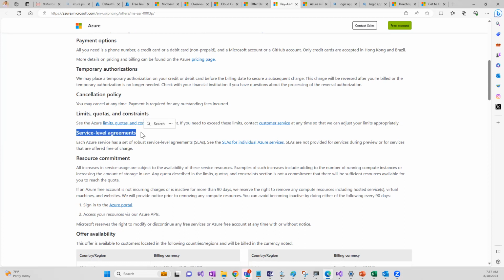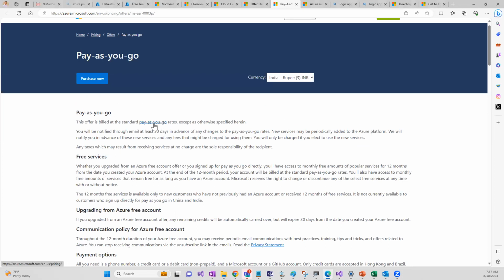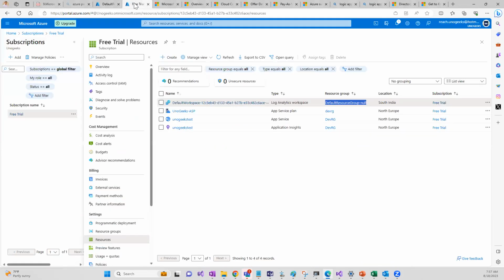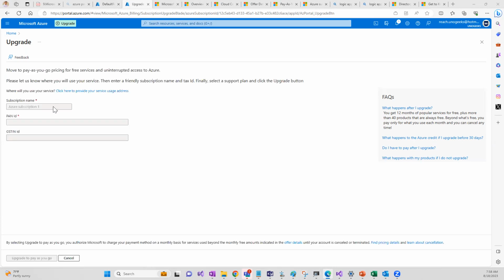Suppose you take a pay as you go subscription. How to select pay as you go? Here, if I upgrade, it is asking me to upgrade. Here I'll click on upgrade. It will ask you for the subscription amount. Let me see now. So here it will ask me all the usage, like how you want to.